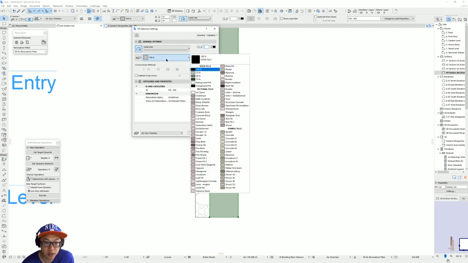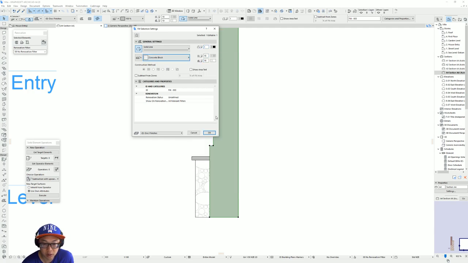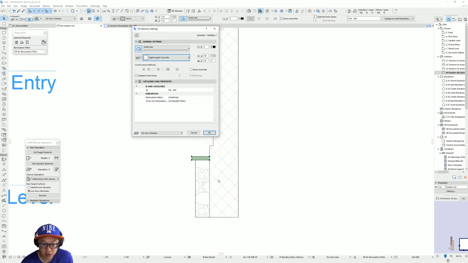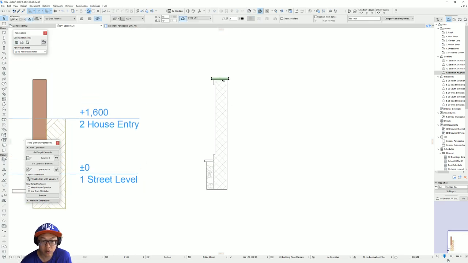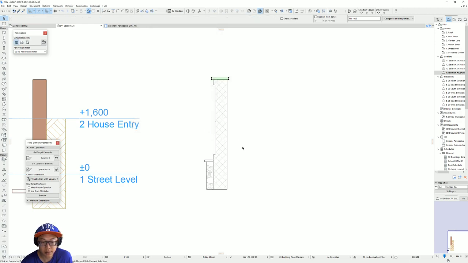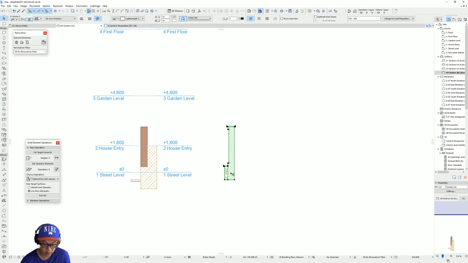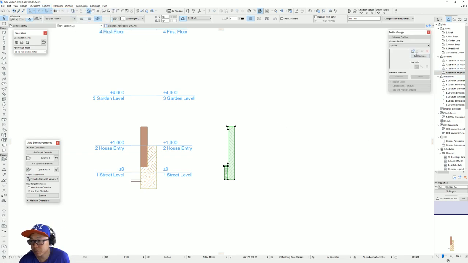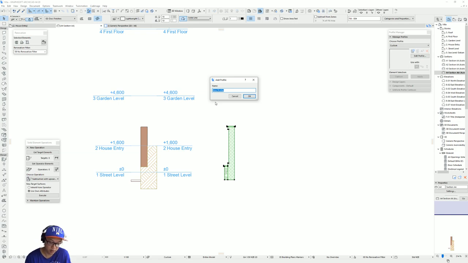And this is gonna be some type of concrete block. This is gonna be some lightweight concrete, and we're gonna do the same here, lightweight concrete. We're gonna use that as a profile. Copy, Control C, Option, complex profile, profile manager, create new, street wall. It's okay.